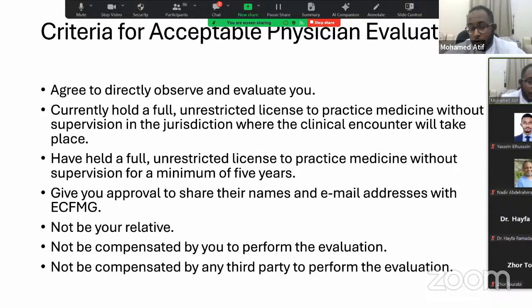Of course, they have to give you their approval to share their names and email addresses with you and with ECFMG. They should not be your relatives, and they should not be compensated by you to perform the evaluation, nor compensated by any third party to perform the evaluation. So basically, to sum it up, they should have a full unrestricted license for at least 5 years. They have to agree to evaluate you. They have to give you their names and emails, not be your relatives, and not be compensated by any sort of incentives.